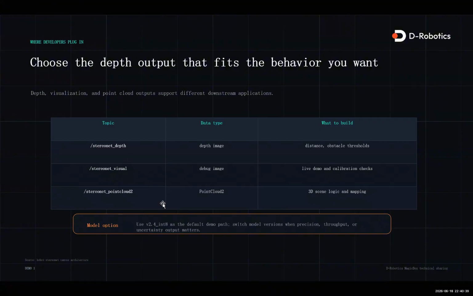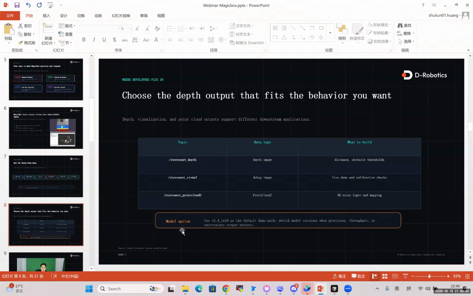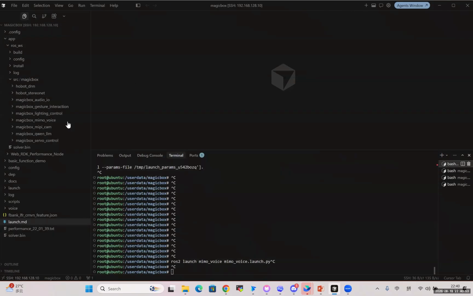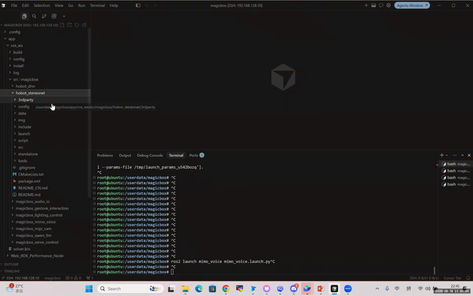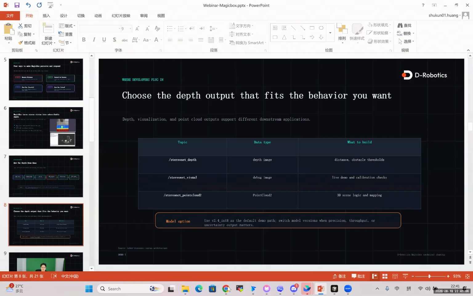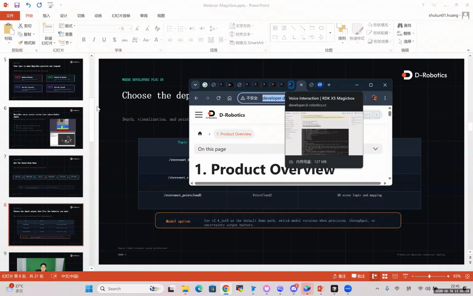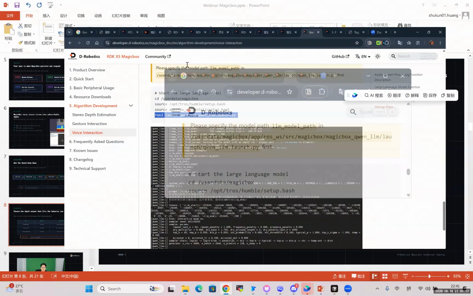And let's have a quick look at the code of this project. So as you can see, I have entered our Yoast workspace, and in our Yoast workspace, we have a lot of packages. And the hobo stereo net is today's demo. We can find the instructions about how to launch this program easily in our documentation.